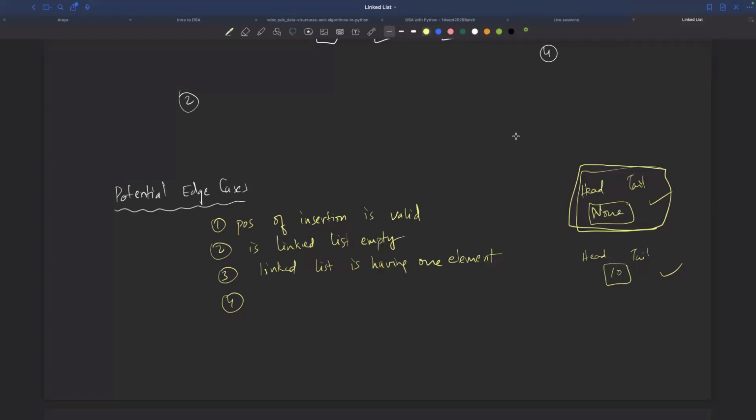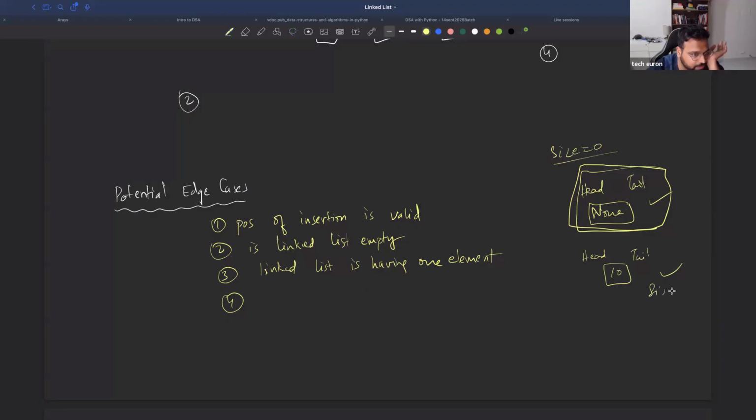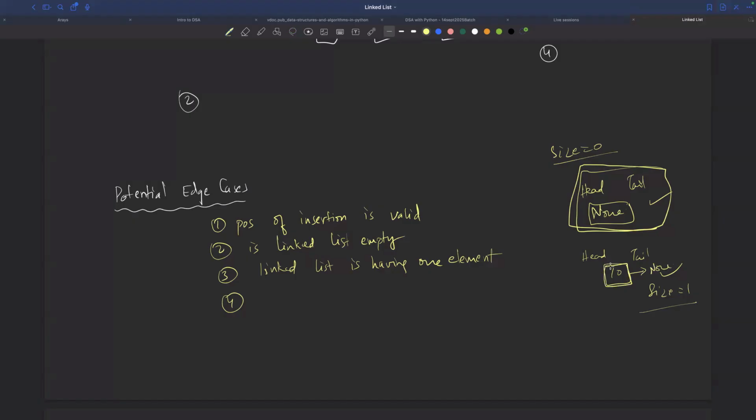Yes, here the size is 0. Here the size is 1. But it's pointing to none, right? Element 10 is pointing to none as well. Next one is none. That's why there is one element. So in this case there are 0 elements. In this case we have only one element, which means head and tail are pointing to the same element, 10 only. Okay, got it. Linked list is having only one element.